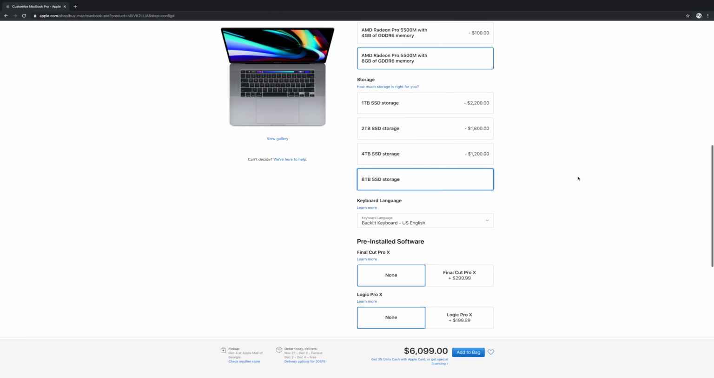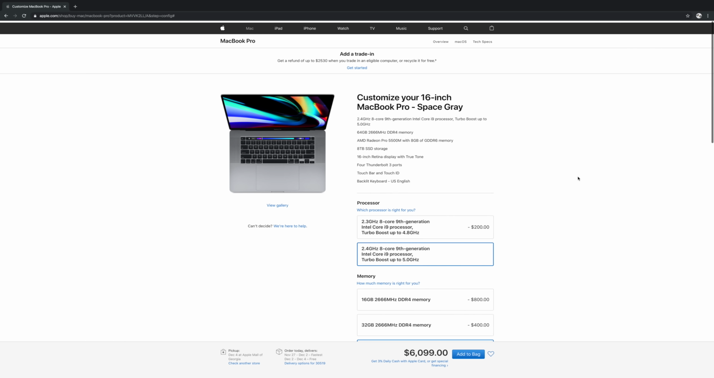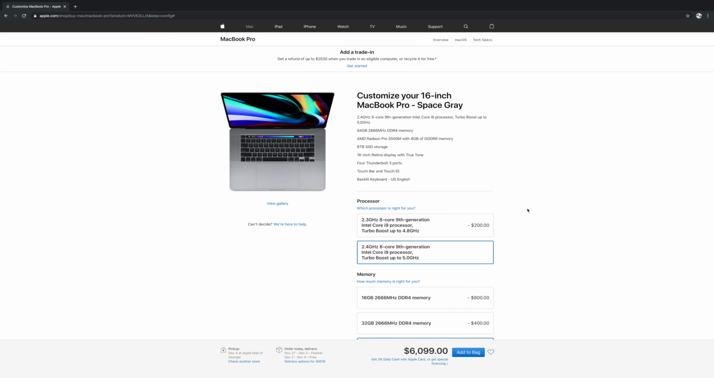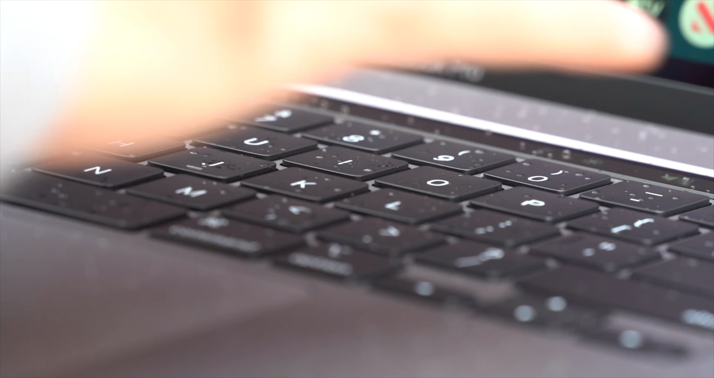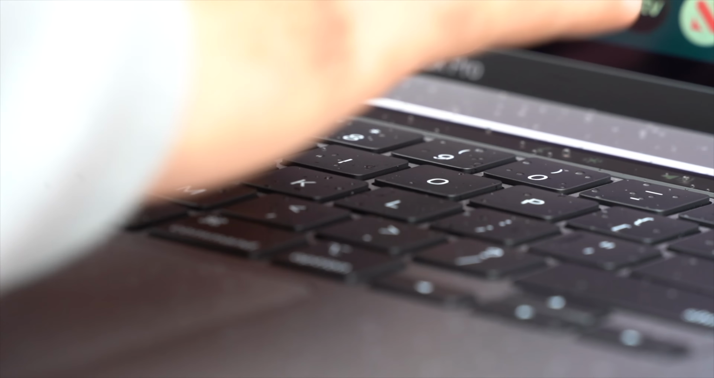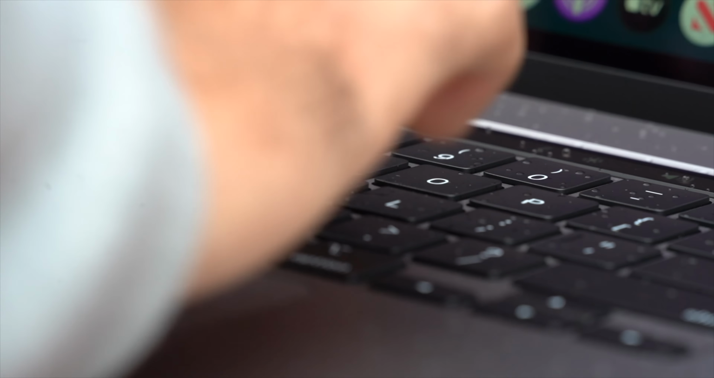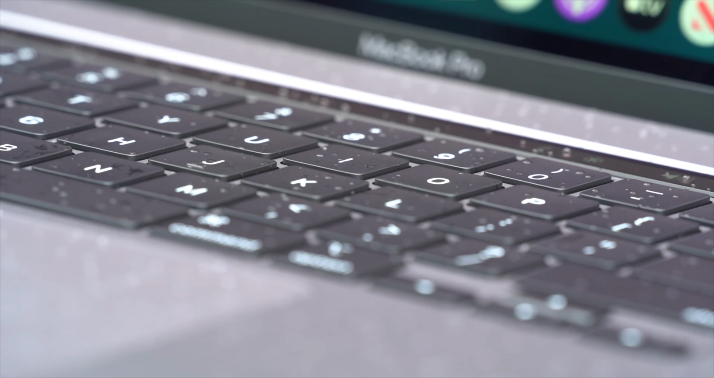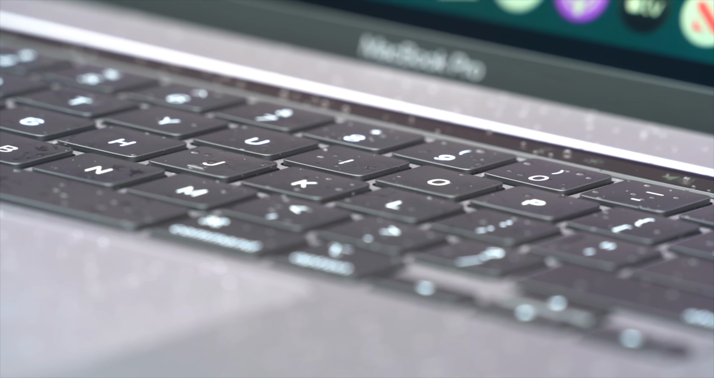but can be configured up to your liking, up to a whopping 64 gigs of RAM, an insane 8TB of SSD storage, an 8-core 9th gen i9 processor clocked in at 2.4 GHz, and up to AMD Radeon Pro 5500M graphics cards with 8GB of GDDR6 memory.